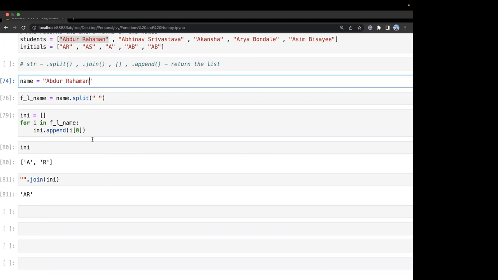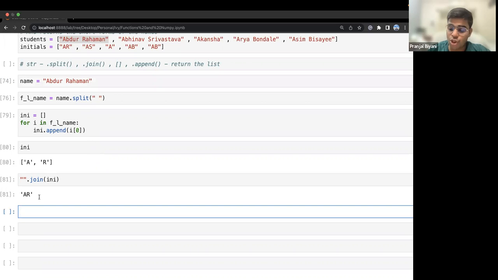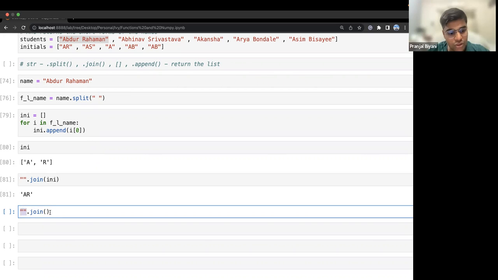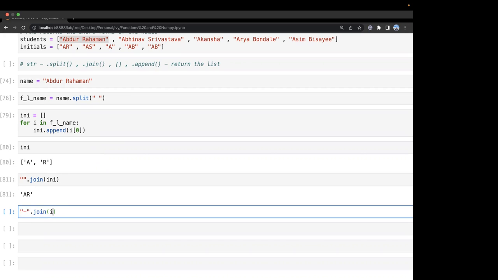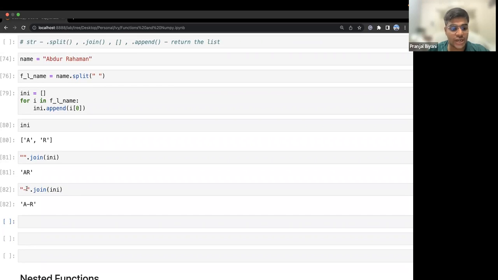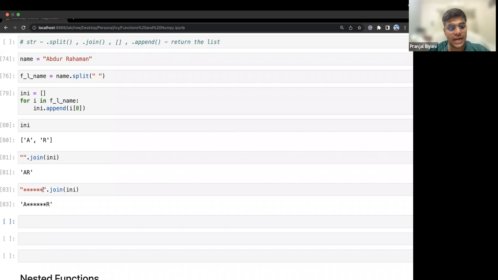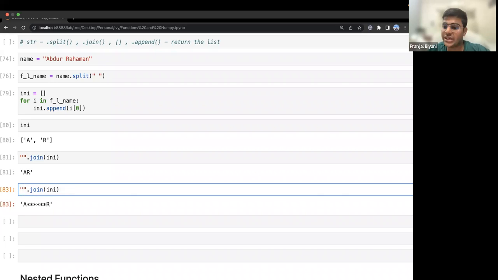Sir, before dot join, why did you write these double quotes? Because dot join is a method of a string, right? It can be applied only on a string. So this is that string. And also, remember when I said dot join can join elements of a list. I do not need any space between the initial of the first name and the last name, so I just kept it as blank.